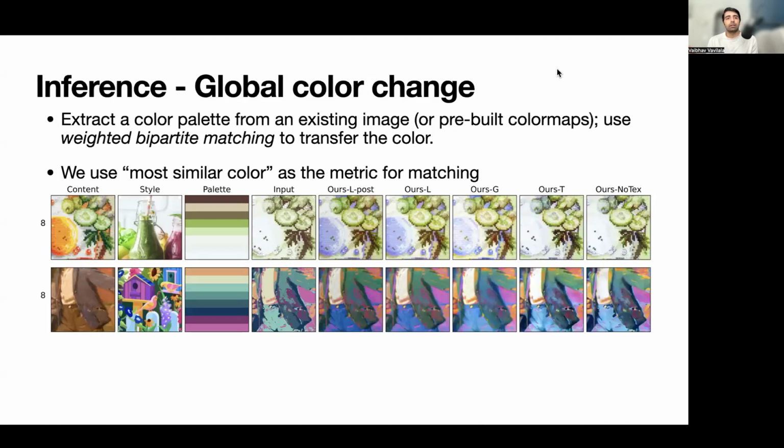And now let's look at a global color change. So this is at inference time. So we're going to extract a color palette from an existing image or use a pre-built color map. And to transfer the color, we'll use weighted bipartite matching. So this third column shows the extracted palette from the second column. And then the first column shows the content image. That's the image we're trying to modify. You look at the fourth column, that's the result of applying the weighted bipartite matching, where we have a one-to-one correspondence between the source colors and the extracted palette. And then if we apply it, we get a quantized image. So these have 8 colors each.